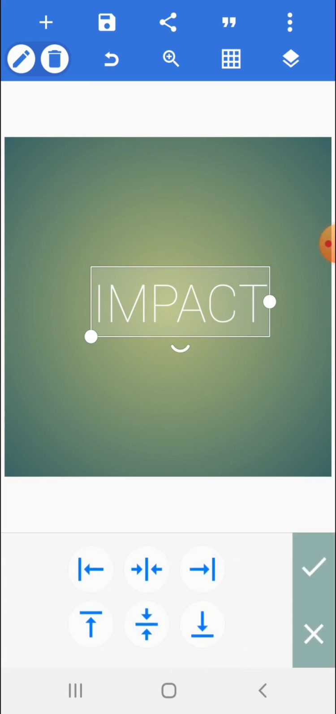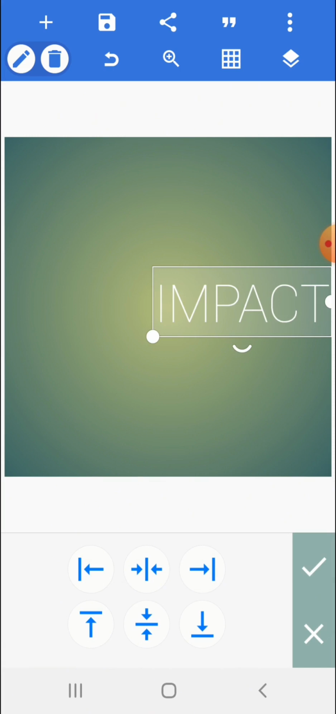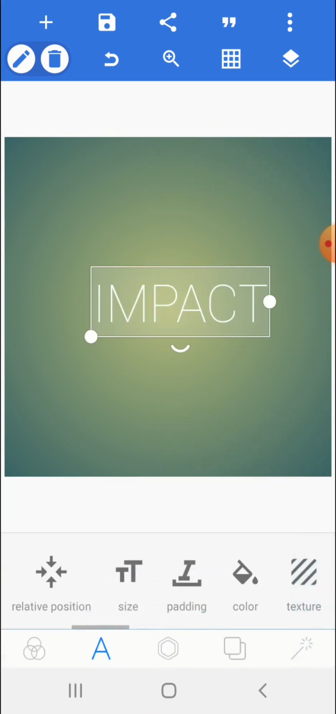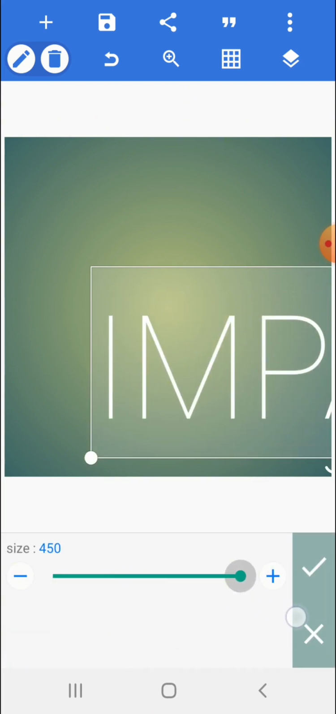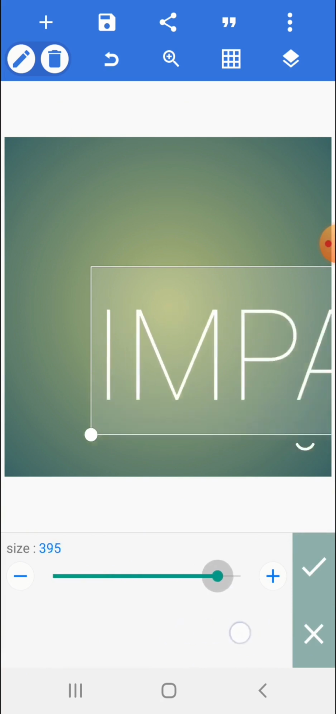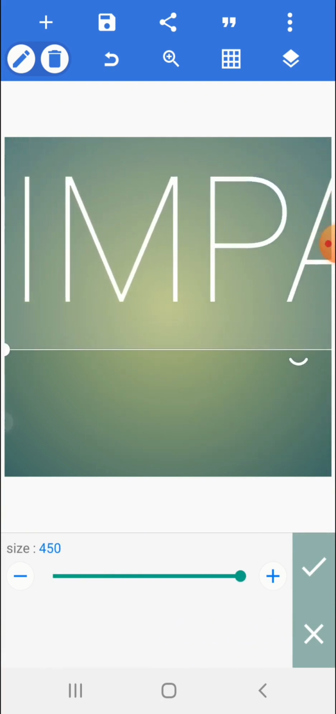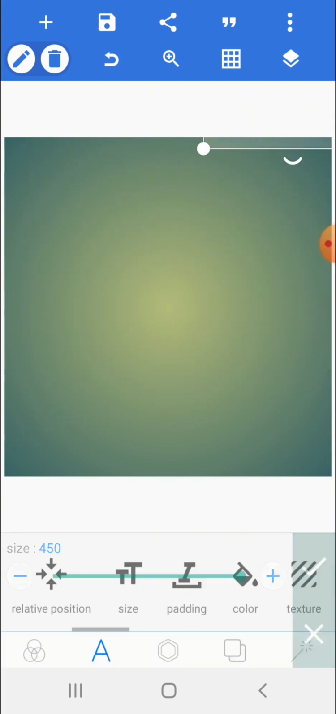Now if you want to move it directly to the left, press this. If you want to move it directly to the right, press this. Directly up, down. So that is that about that. Now this one is for increasing size. The highest the size can increase here is 450, but you can use your hands to increase more than that. That is all about the size.